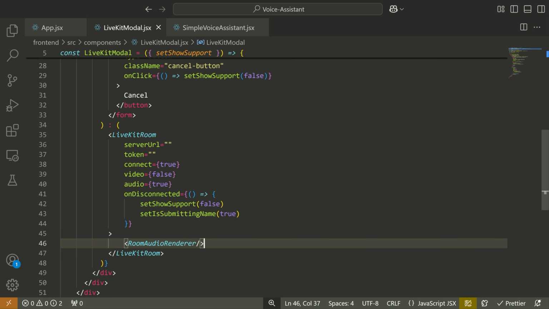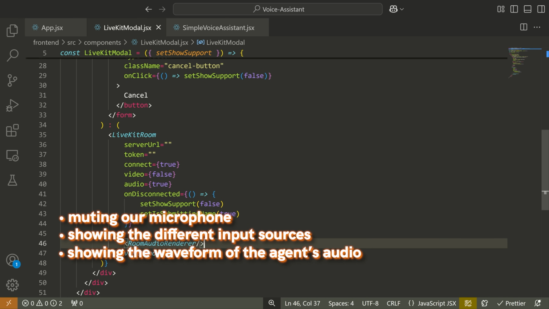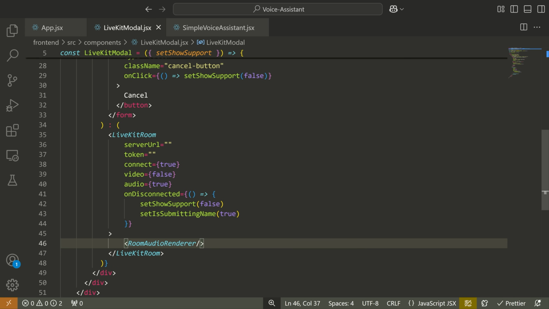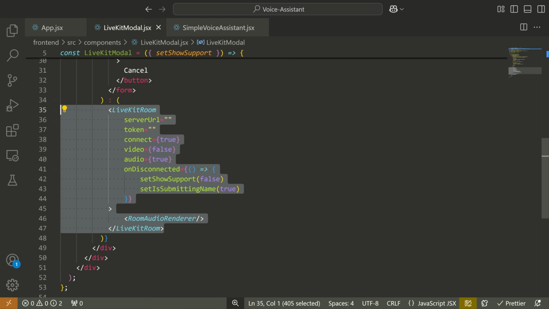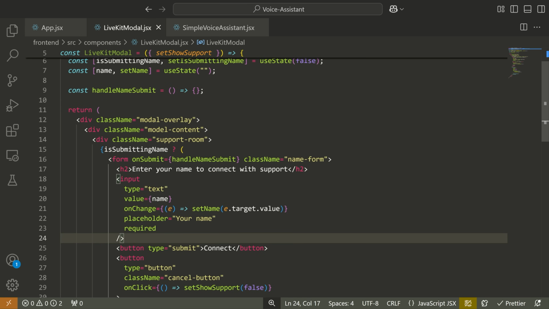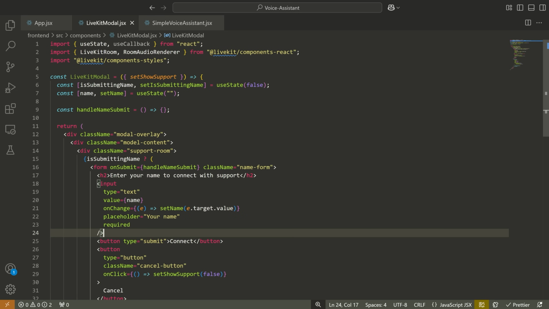This will actually display the audio or allow us to hear the audio. And then what we'll also need to do is render a few other components for controlling the audio. So things like muting our microphone, showing the different input sources, showing the waveform of the agent's audio, showing the text data. We're gonna write that component in 1 second, but this is kind of stubbing what we need for the LiveKit room.